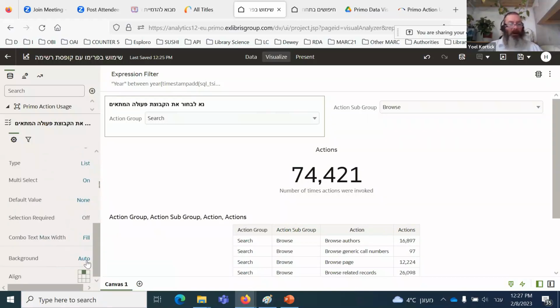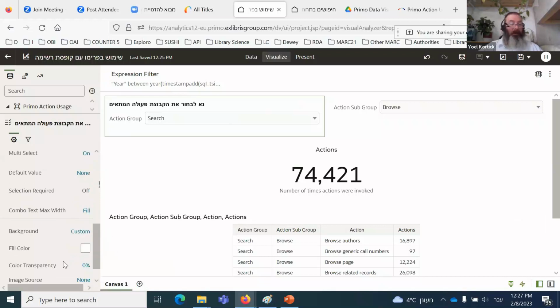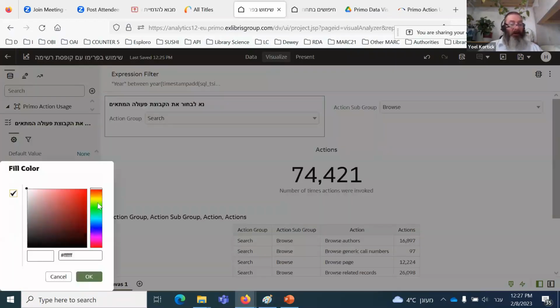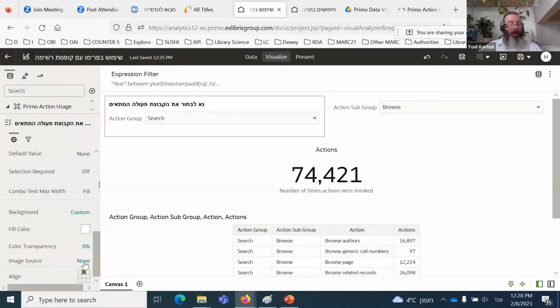So we have a background color. Let's say we want the background to be custom. I clicked auto. Now I'm clicking custom. And in the fill color, let's take that yellow. Let me take that so I can put it on the other one too. And okay.